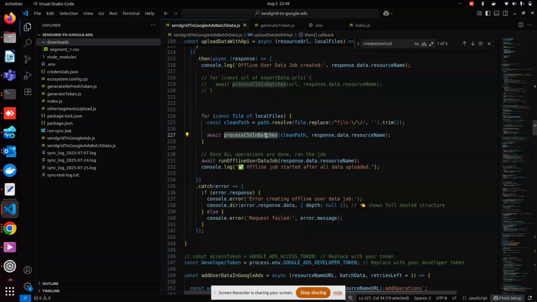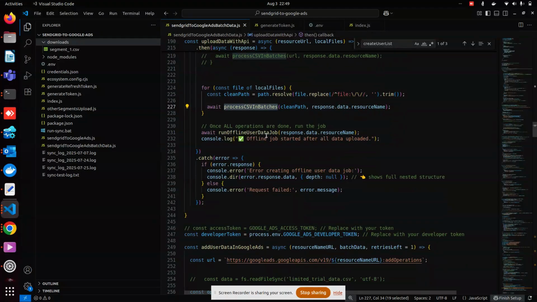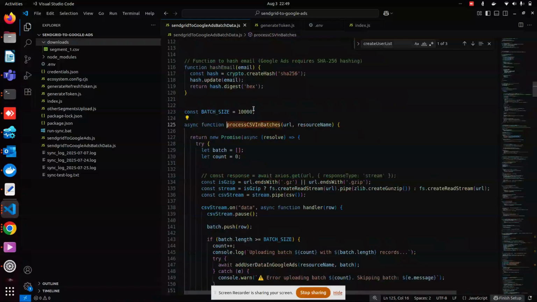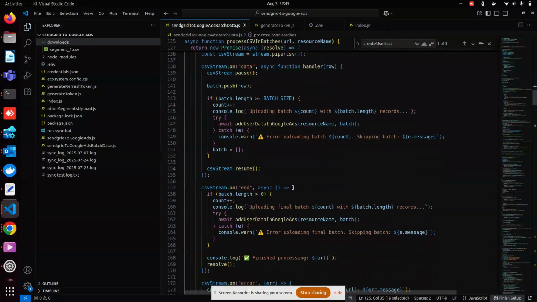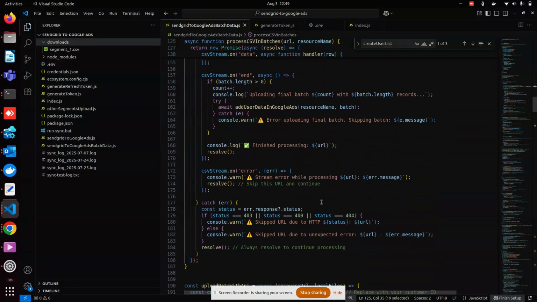So we are creating the batches from all the data. We are creating 10,000 user data batches in all the segments. So in one go, we are going to upload only 10,000 records per batch. In this function, we are creating the batches from that user list data.